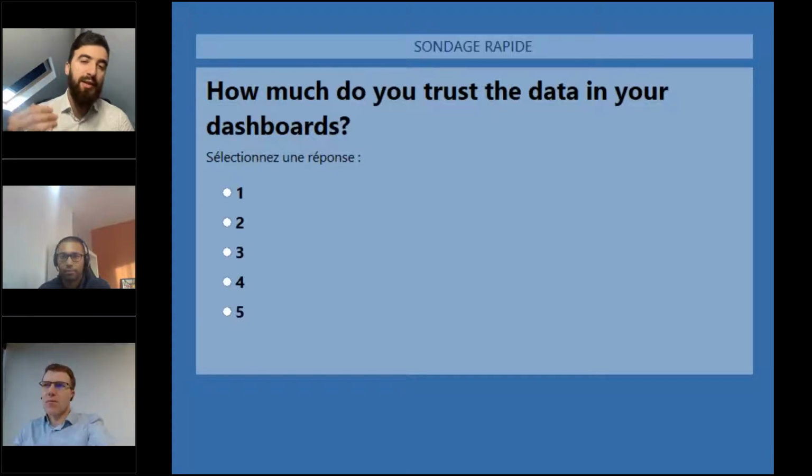5 is the highest level of trust. So if you trust your data, you click 5. If you don't trust your data, you click 1. As I said, I will give you some time to answer. Thank you to those who are answering. Just a few more seconds, and the results are here.